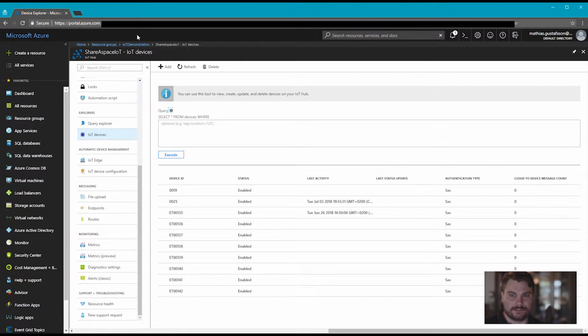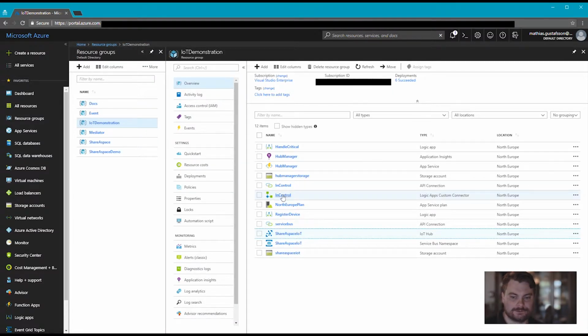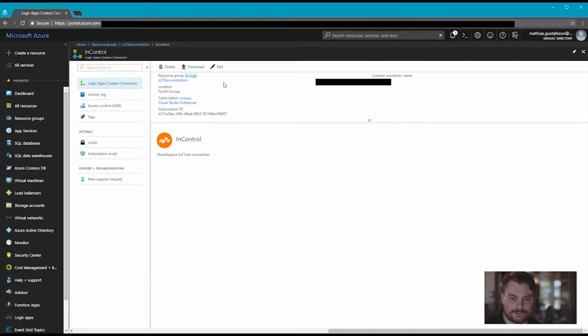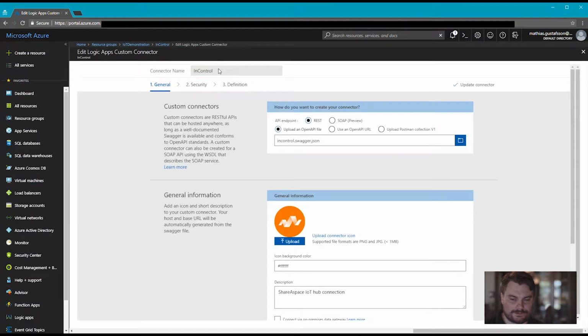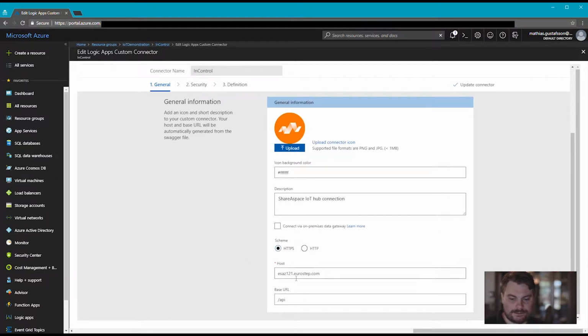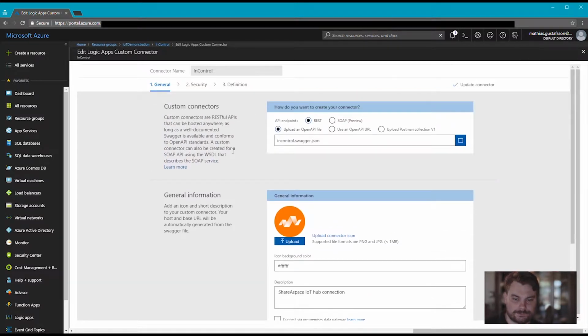So looking at the first integration scenario, we will be using the custom connector. So let's have a quick look at this custom connector. If we go into edit here, we can see that we have some general information about this connector. So I've added a ShareAspace icon, in this case for the in control configuration template. And I'm referring to the server where I'm running this ShareAspace instance that I want to integrate with.